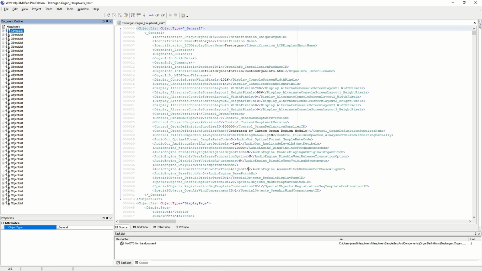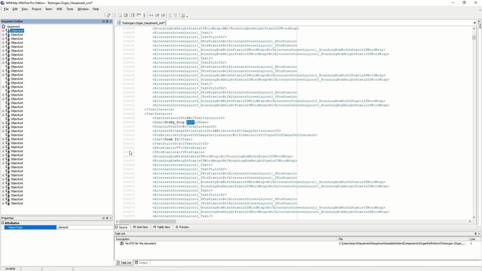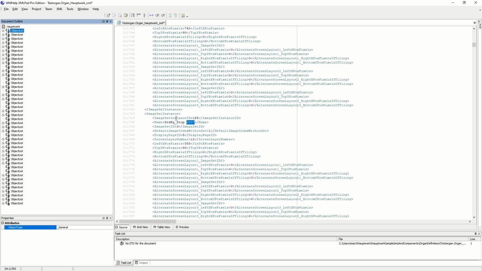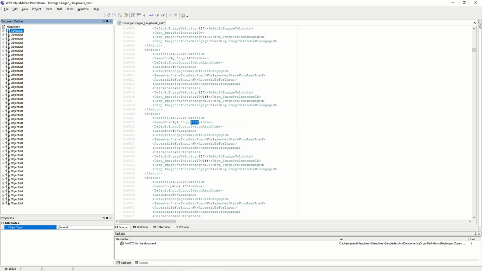In order to do that, we first have to find the switch ID for the stop of the sampled tremulant. In the CODM, the stop for the sample tremulant had stop code 2207, so we can search for 2207. Here we see a text entry, image entry, and as we can see the switch is for tremulant 2. And here we see that the switch ID for the stop on the standard page is 10206. And here we can see that the switch ID for the stop on the custom page is 10207.